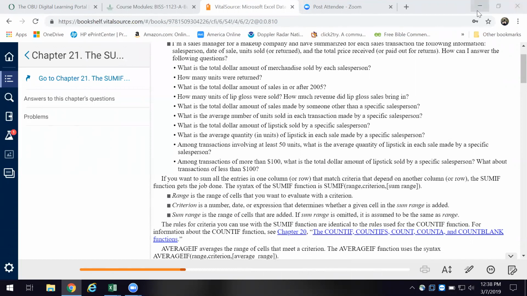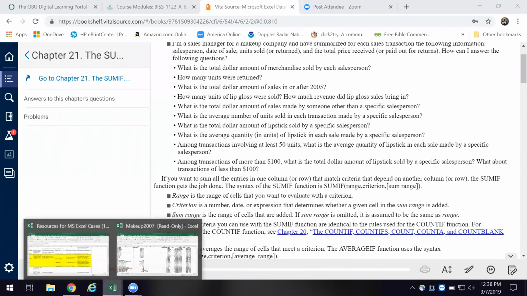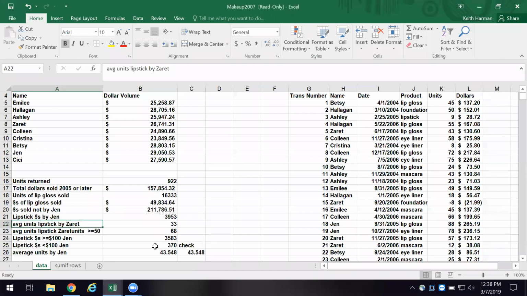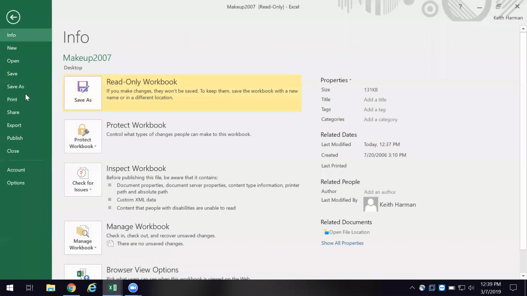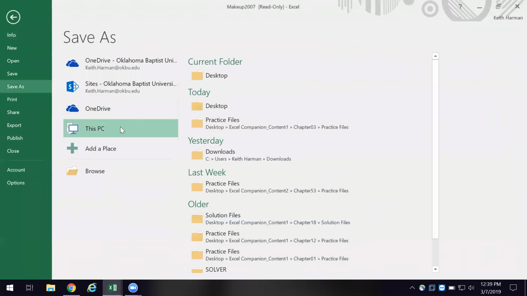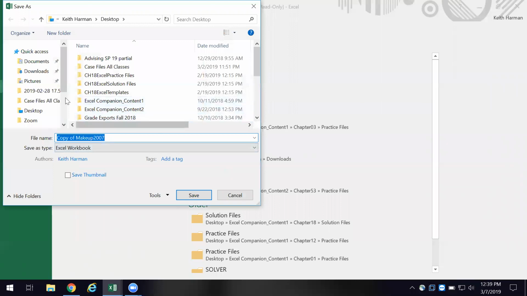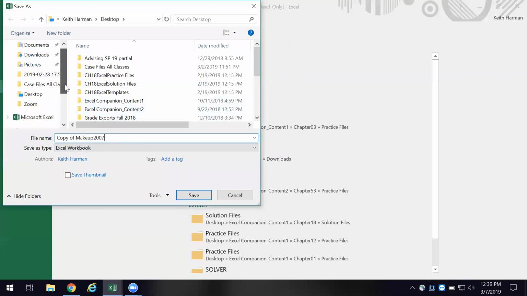So we're going to look first of all at this makeup, okay? And I've got it in read-only format, so I'm going to go ahead and save it to my desktop. Okay, on my PC on the desktop, and I'm going to copy. I'm just going to call it a copy of makeup, and I'll put it over here. Okay.